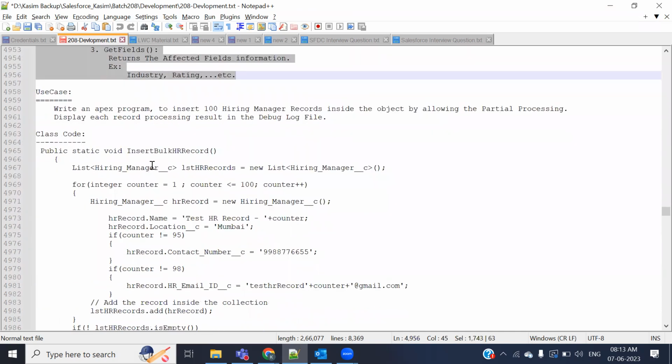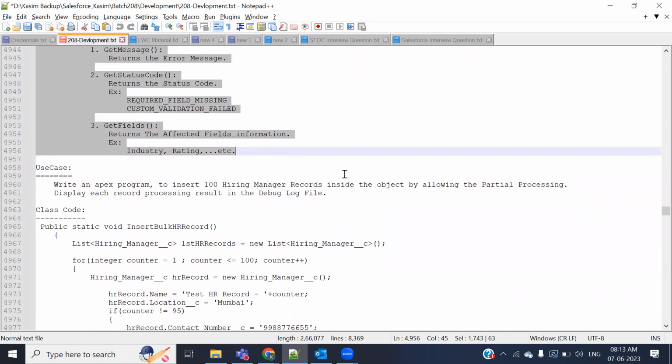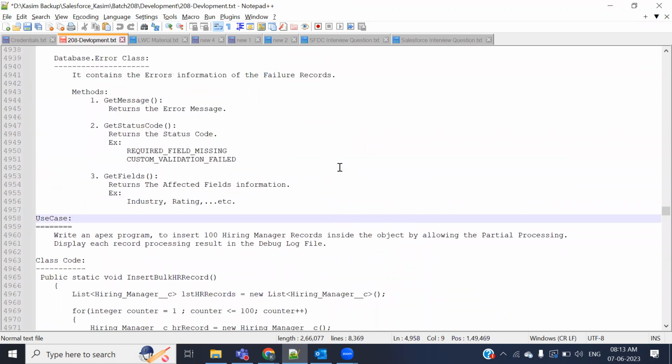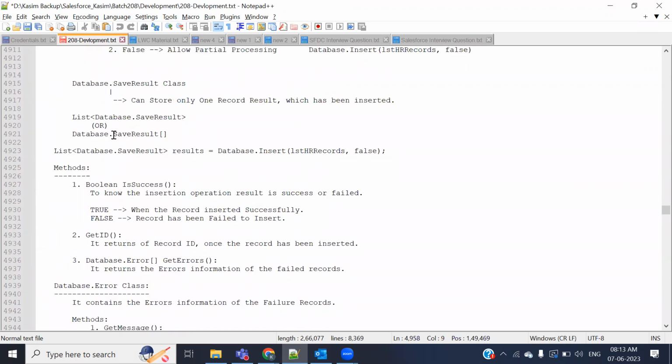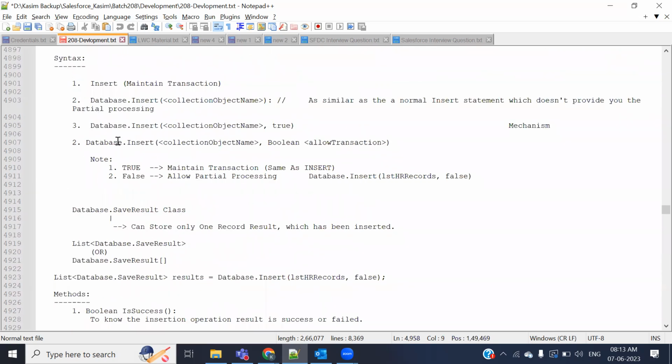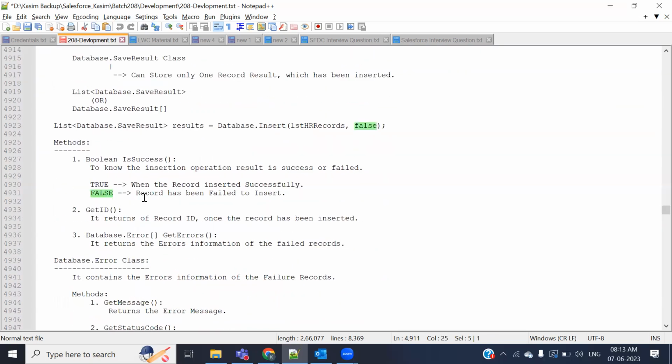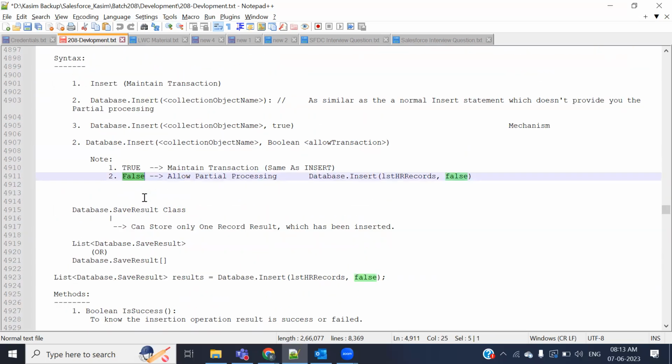So that tomorrow when I take this program, you would have a little background, not complete understanding. A little background when I write database dot save result, when I write database dot error, and when I write database dot insert, along with certain parameters, along with a parameter as false. So I don't want to straightforwardly jump to the program. I want you to do a little study on this.